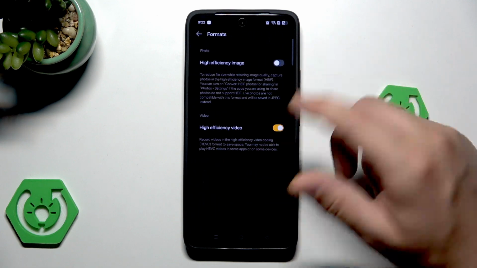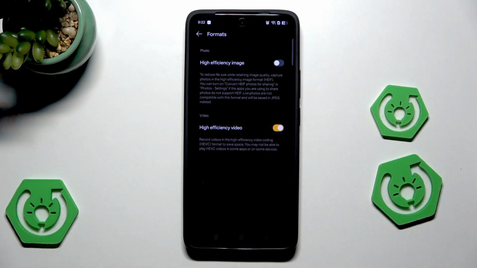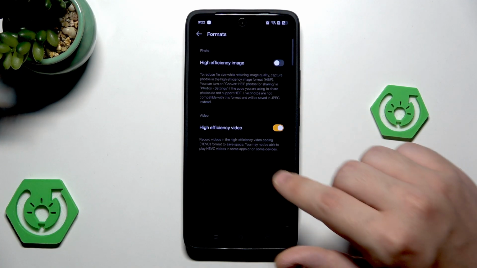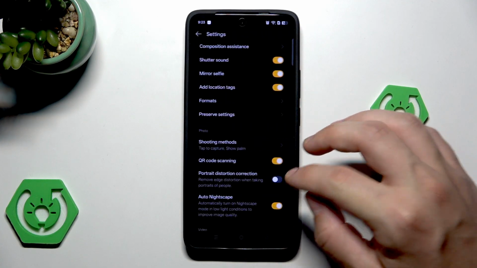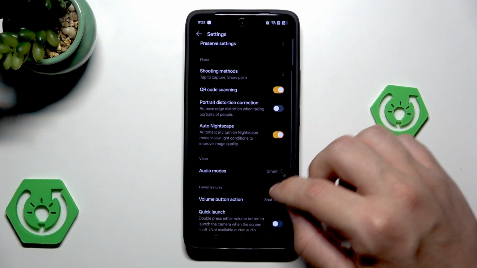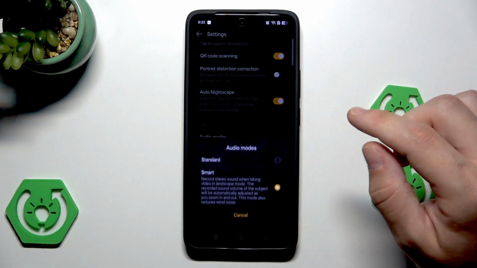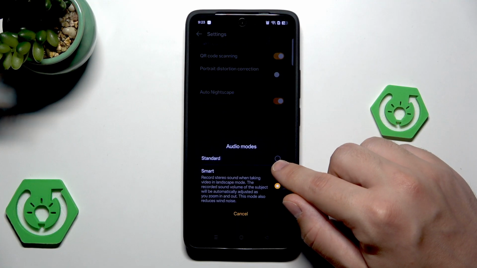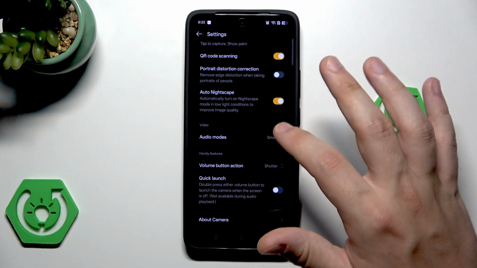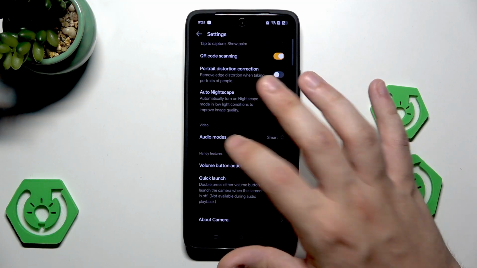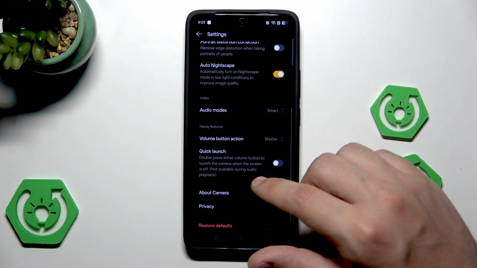Open up the settings. We can also change the formats of our photos and the videos. We can enable the high efficiency image and the high efficiency video. You can read what each option does. When it comes to the video, we have the standard modes and the smart. It's about the audio in the video.